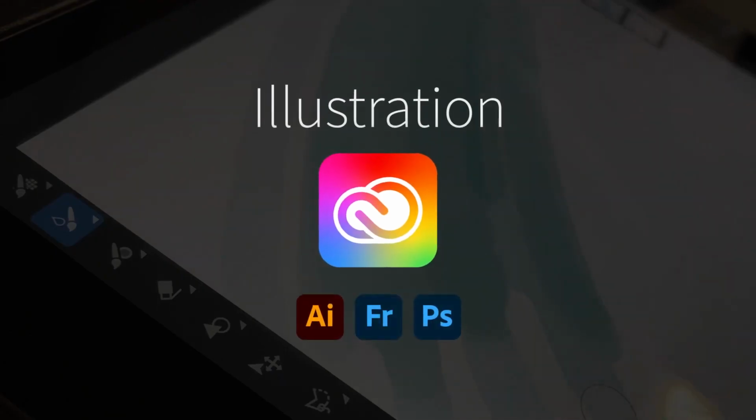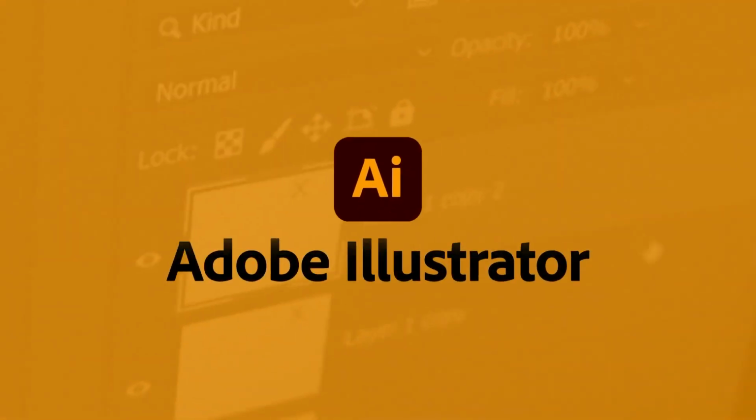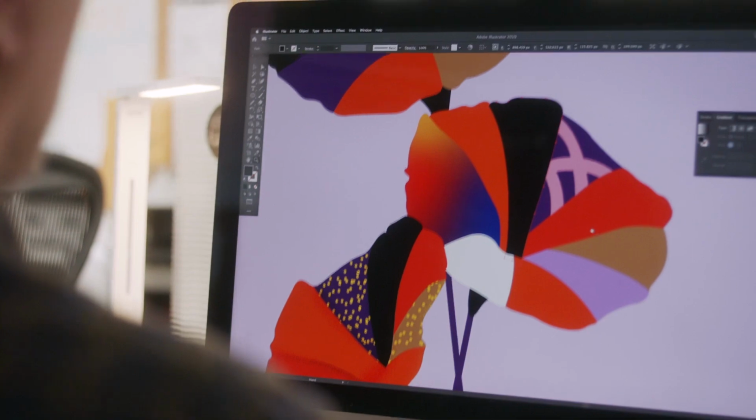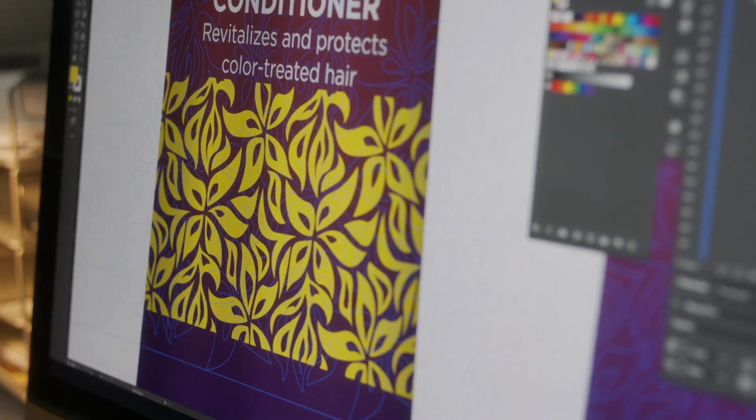Now let's take a look at Adobe's illustration apps: Illustrator, Fresco, and Photoshop. Illustrator is the top vector graphics software used by designers and artists to create everything from web and mobile graphics to logos, icons, book illustrations, product packaging, and billboards. Because it uses vectors, art that is stored as paths rather than as pixels, it can be scaled up infinitely without any loss of resolution.